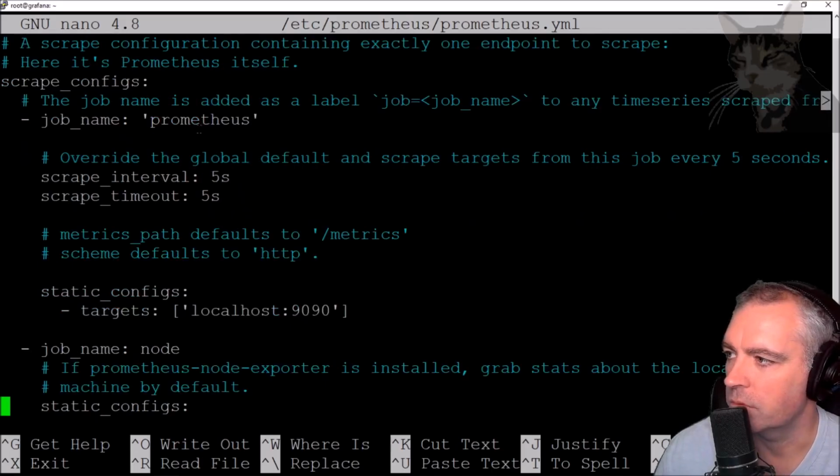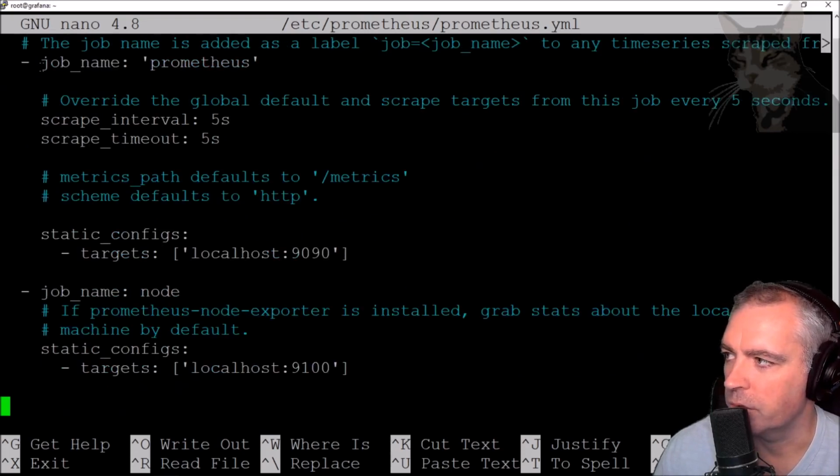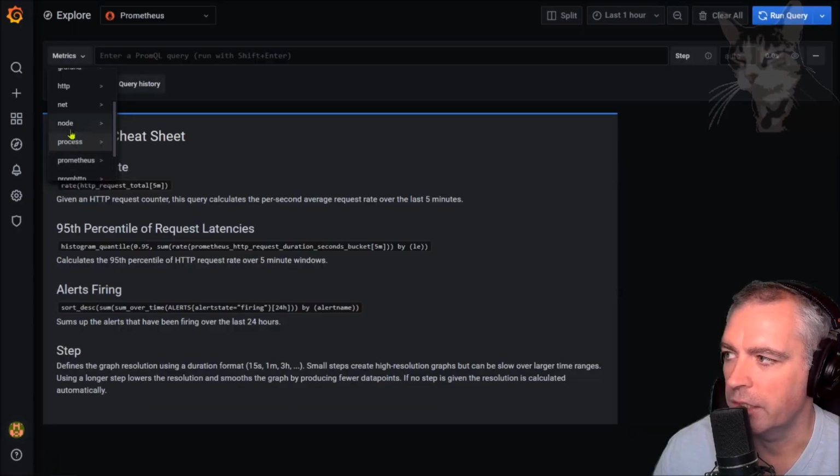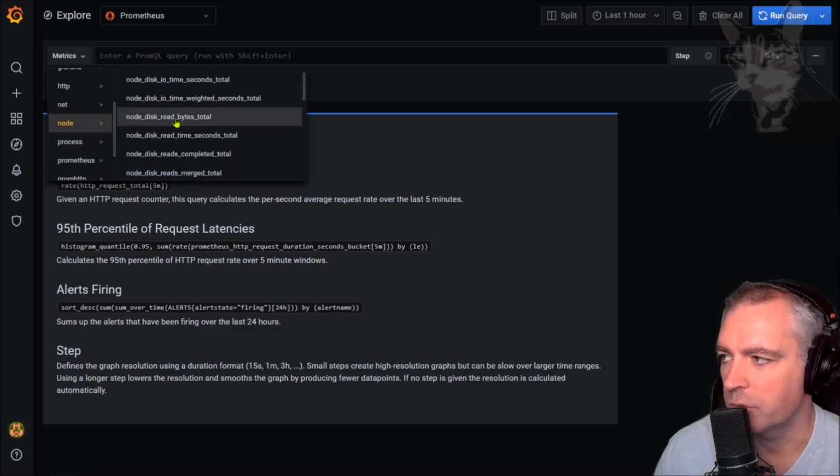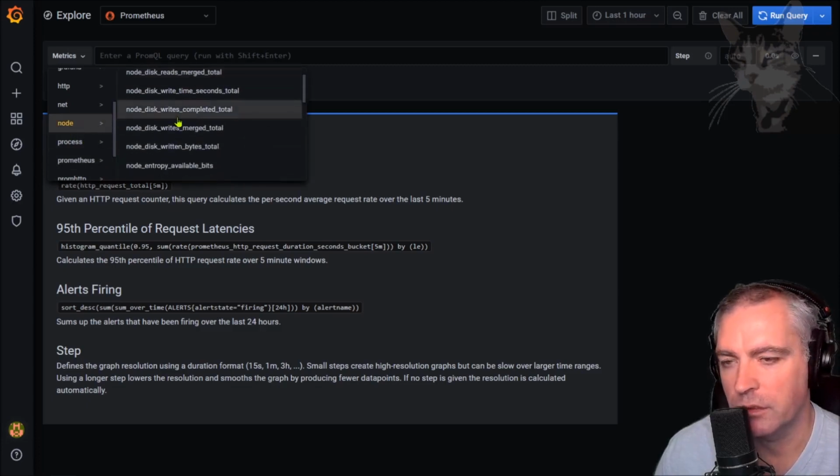Okay, so we scroll down. There's another one for node. And you can see here with the job name prometheus, the target is localhost:9090, and it'll look for /metrics. And it's the same here for the job name node. Target localhost:9100, it'll look for /metrics. And here is the job for node. And these are all the properties being returned via the metrics endpoint.